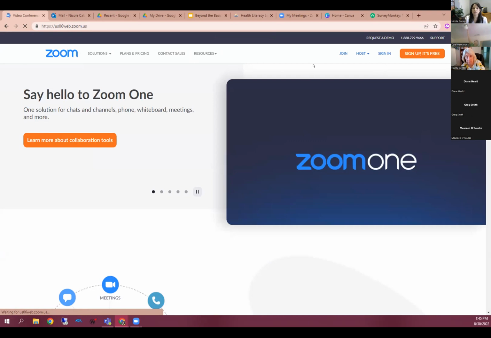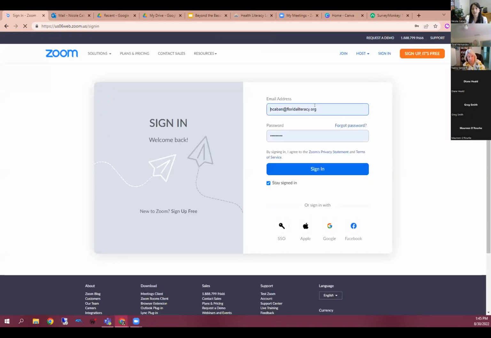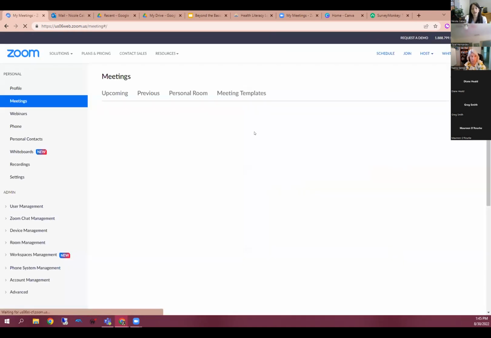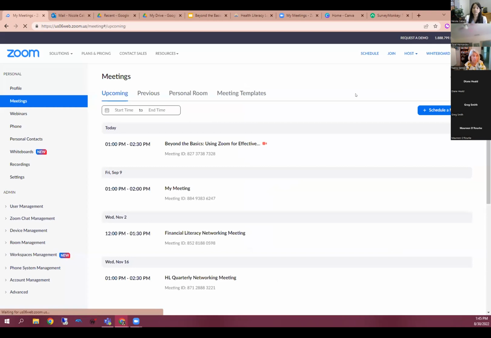All right, so when you go to zoom.us, this is what you're going to see. You're going to click the sign in button. And then you're going to put your email address and password in, and then you'll sign in. And then once you sign in, you're going to see your upcoming meetings.